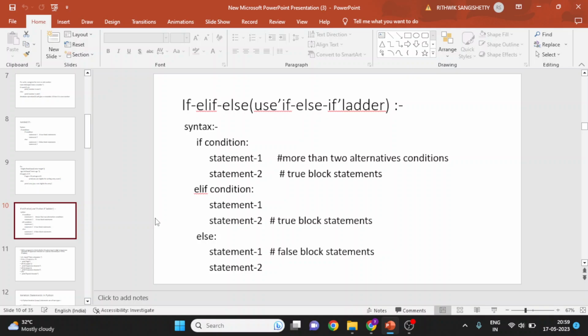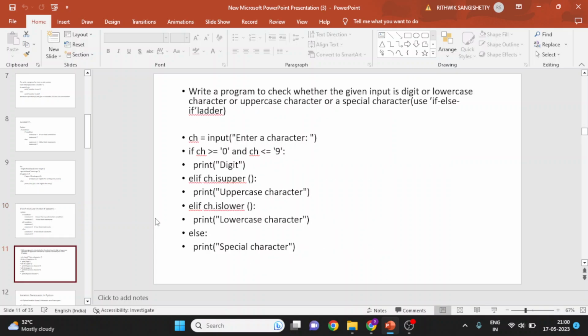And if the three conditions are false, it will go to the else part and print the else block statements. And here is an example program for the else-if ladder. Write a program to check whether the given input is a digit, a lowercase character, an uppercase character, or a special character. Use an if-else-if ladder.